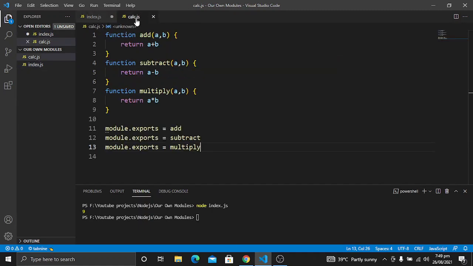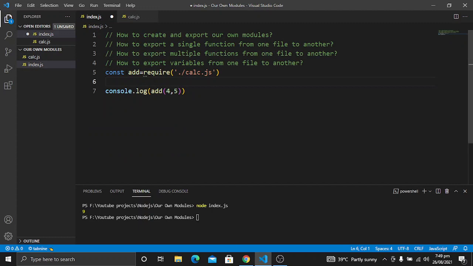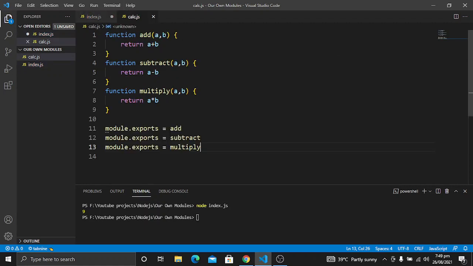So now you can see how can we import all of these three functions in one variable, so it will give us the error. Now what we have to do is we have to use the ES6 destructuring for this. So let's see. What I will do is I will use curly braces, and then we will receive these functions such as add, subtract, and multiply.